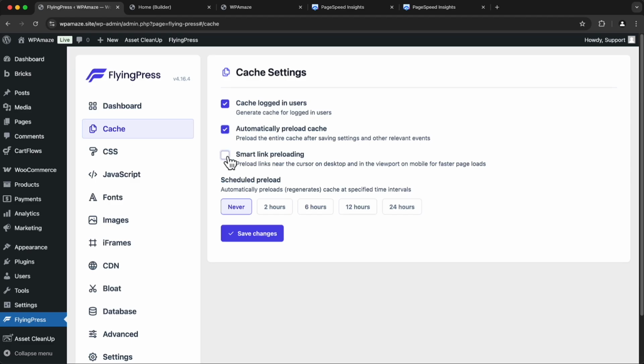Smart link preloading. When you hover over a link or a button, the relevant HTML file will be preloaded. When you click the link or the button, the page will load instantly, which improves the user experience.